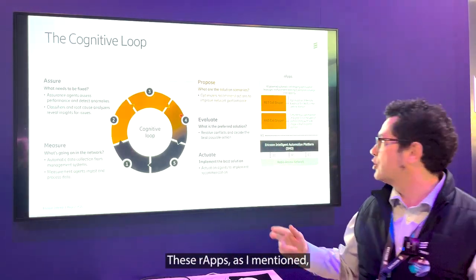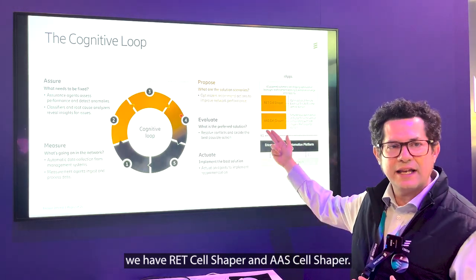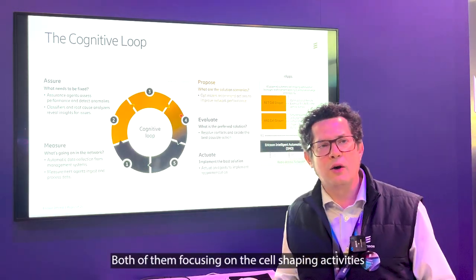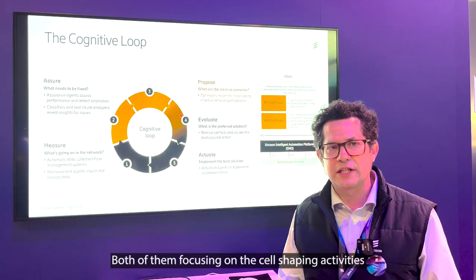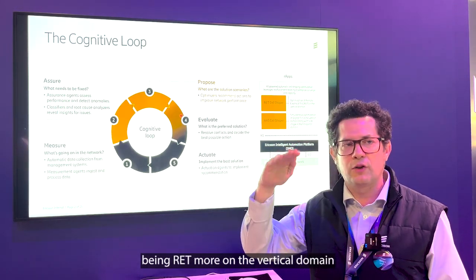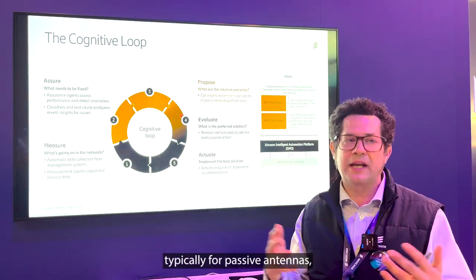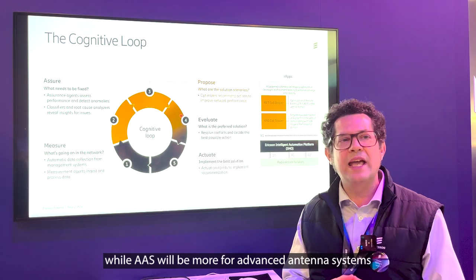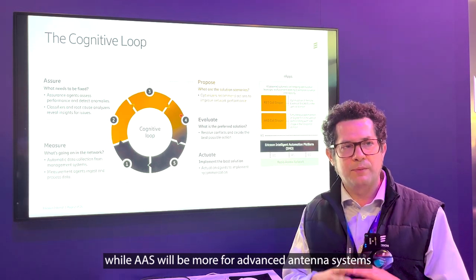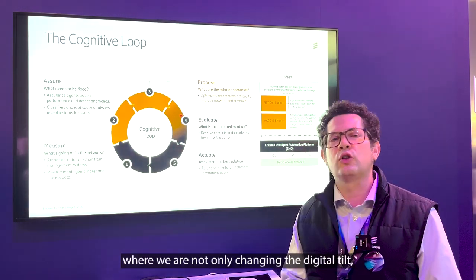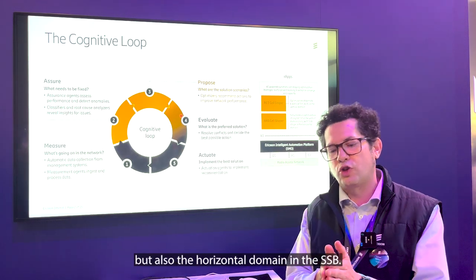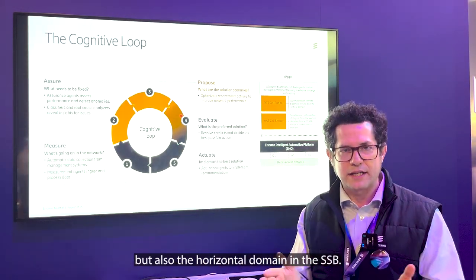These rApps, as I mentioned, are the RET Cell Shaper and the AAS Cell Shaper. Both of them focus on cell shaping activities, with RET more on the vertical domain for remote electrical tilt, typically for passive antennas. Meanwhile, AAS is more for advanced antenna systems, where we are changing not only the digital tilt but also the horizontal domain in the SSB.